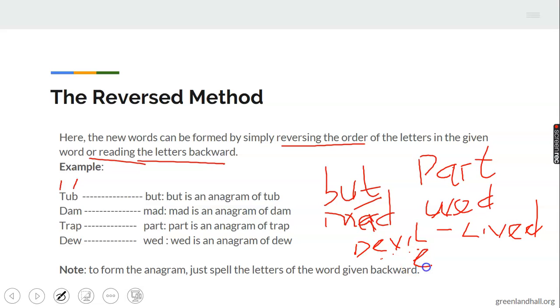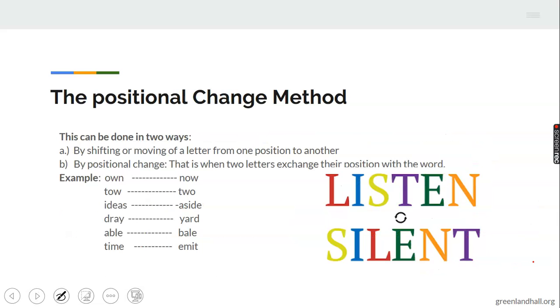Then what about evil? If I give you evil, let's see, what do we have? L, I, V, E. So that you can see, as simple as that, that's anagram. So just spell the letters of the word backward, you get your reversed method. Let's go to the next one, which is positional change method.